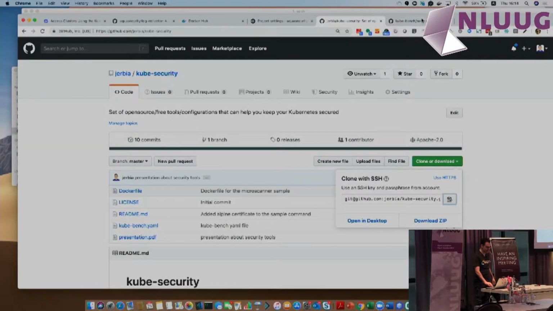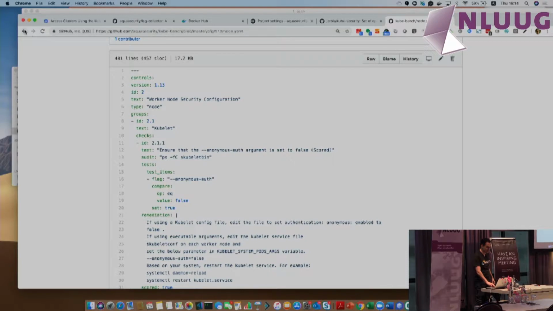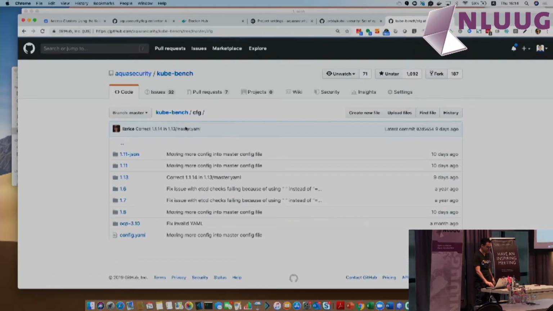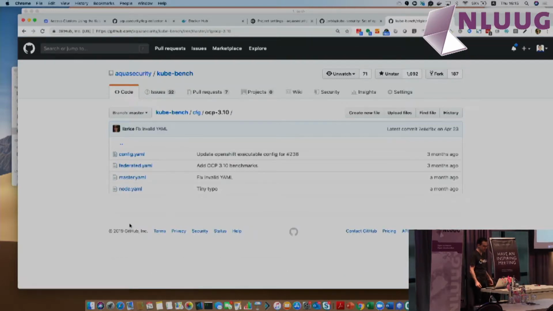Maybe one more thing to note. kube-bench itself, if we go again to kube-bench, remember I told you that because it's a community-driven project, a lot of people are contributing those new YAMLs. So kube-bench can also check OpenShift, if anyone here is using OpenShift, or other variations of Kubernetes, right? So it's not just vanilla Kubernetes, so you can see this is something we got from the community. OpenShift 3.10.